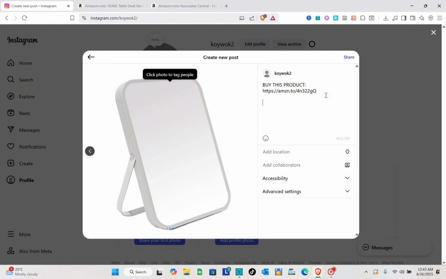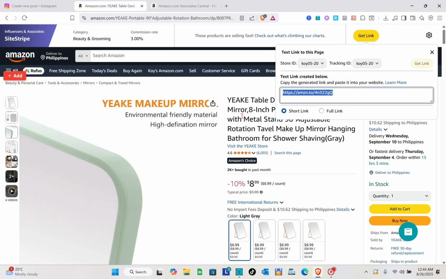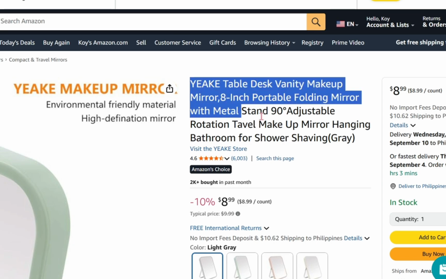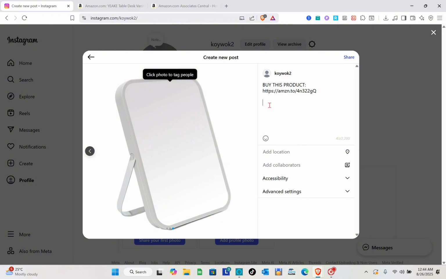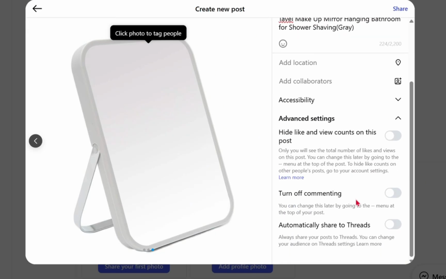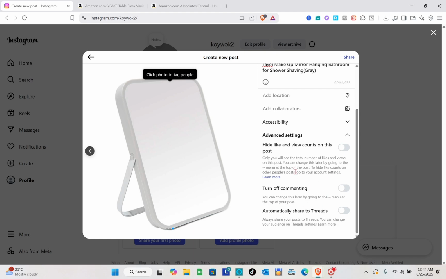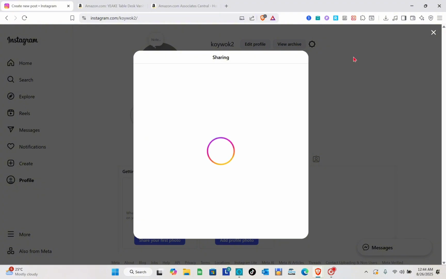After that, we can add the details of the product. I'm just going to include the title. That's right. We can also include here buy this product on Amazon. Now after that, you can add location, add collaborators, and we also have the advanced settings. Make sure to not turn off the commenting section. After that, you just have to click on share. Just wait for a couple of seconds.